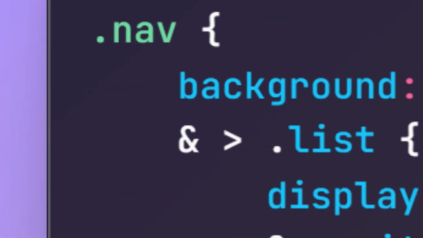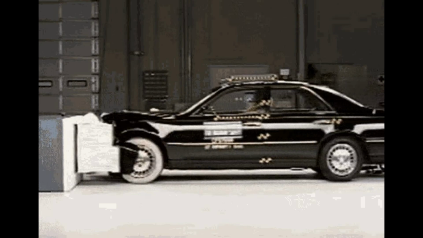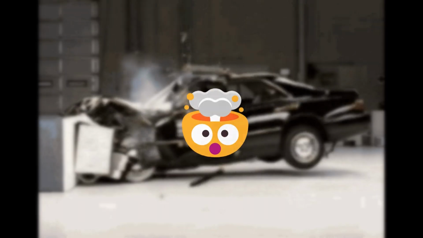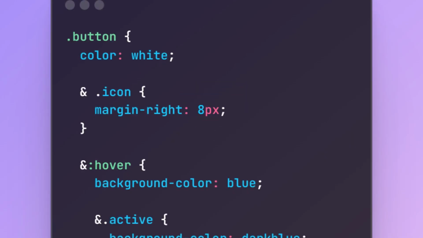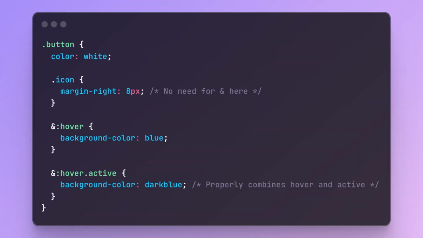Now that you understand specificity and the 3-level rule, let's talk about what not to do. You should use the & symbol carefully. If you don't use it correctly, it can target unintended elements and completely mess up your styles. Here is an example of incorrect usage. And here is an example of correct usage. With proper & usage, your styles are scoped and predictable.